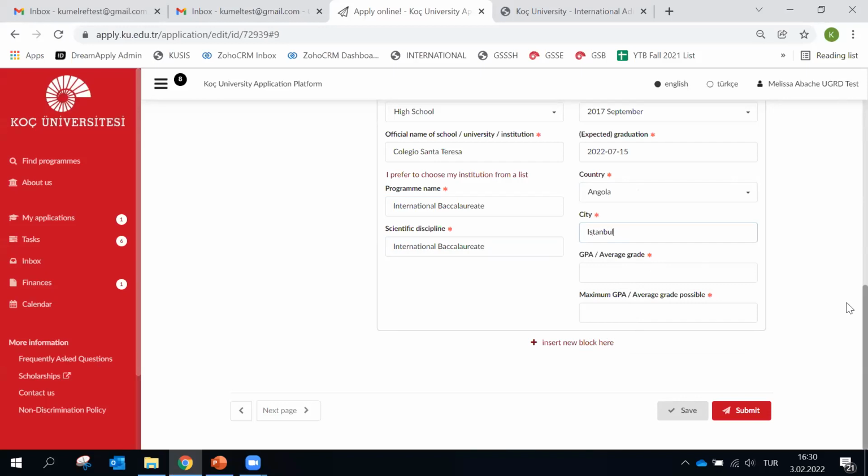Now, the next part is important because this is what the admissions committee is going to start evaluating you from. Your grade point average, you should write it here. So for example, if your system is on a scale of 20 and your average is 18, then here you need to write what the maximum possible grade in that system is. So you write it's 20, okay?